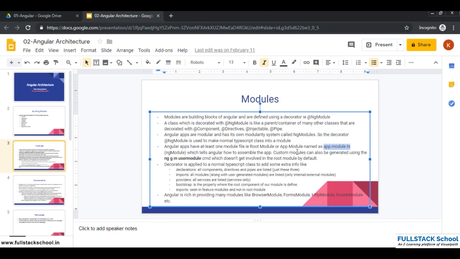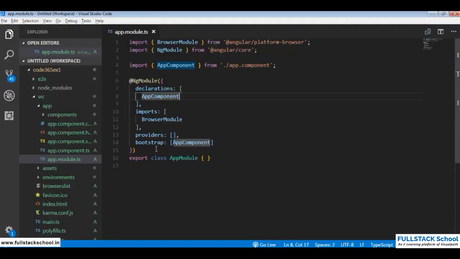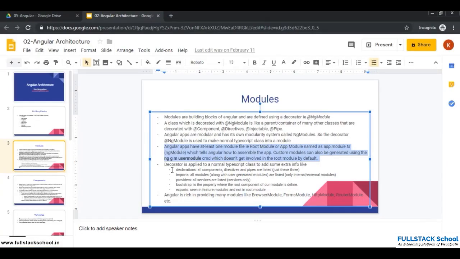Custom modules can also be generated using this command: ng g m. G stands for generate, m stands for module, and this is the module name, which doesn't get involved in the root module by default. So we'll have a separate session wherein we create our own module, and we'll see how we can get that integrated or registered with this root module.